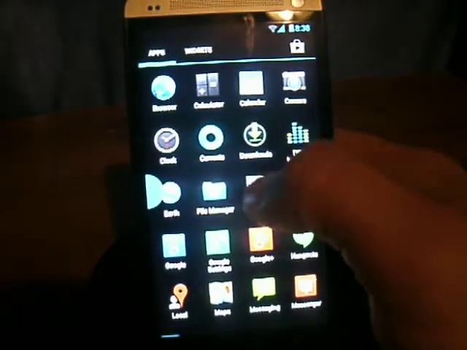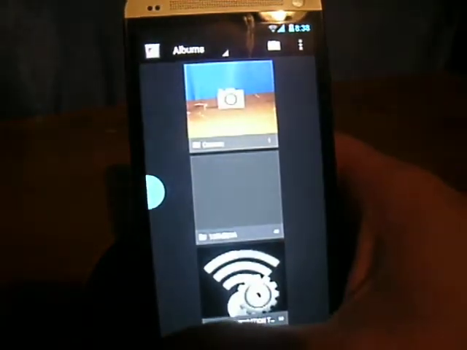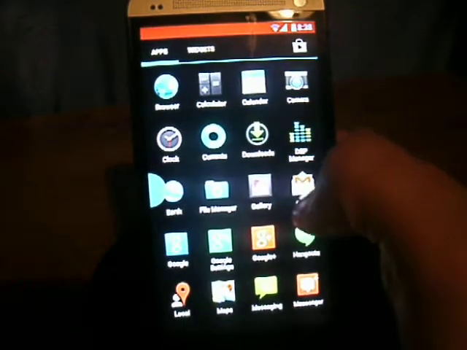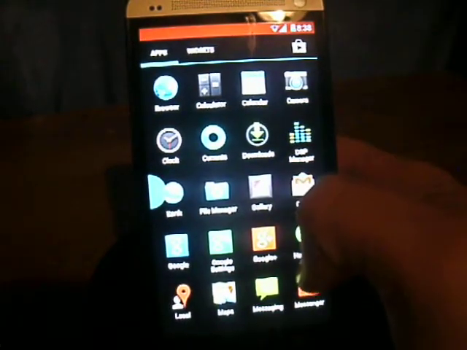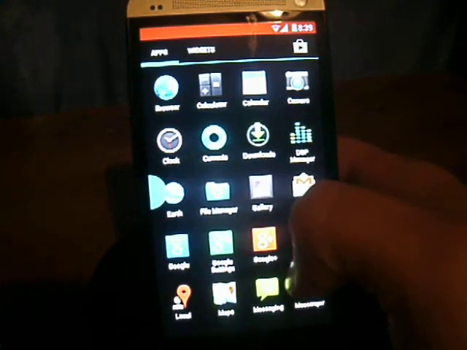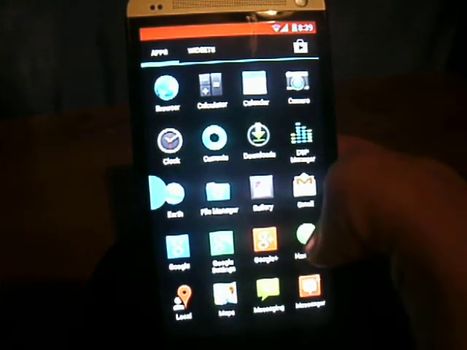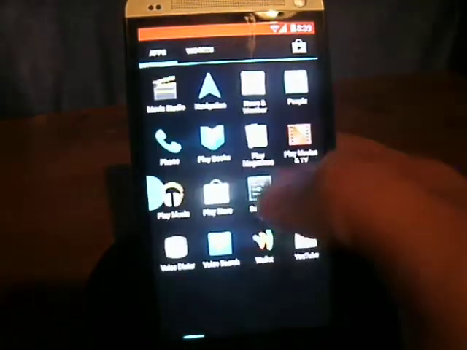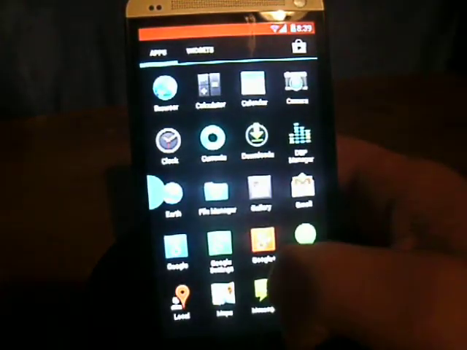So anyways, you got your gallery. It's different from your normal gallery, which you have with the HTC One. Doesn't have the Zoe effect or nothing like that. Let's see, we got Google Plus, Hangouts, Messenger. Take a quick look at the Messenger.